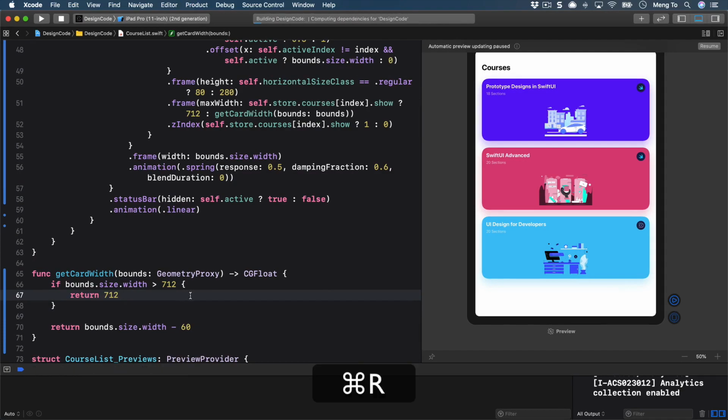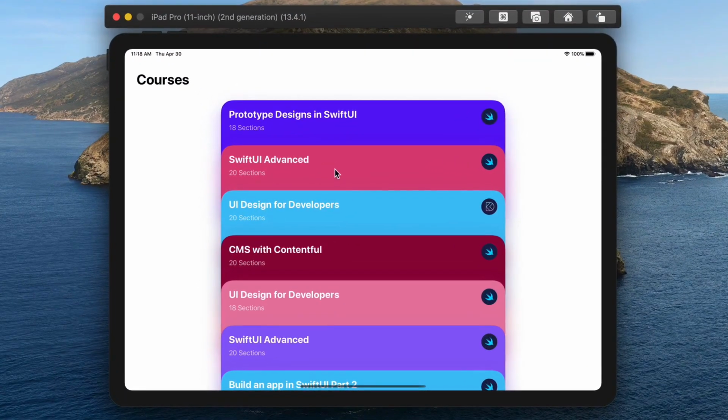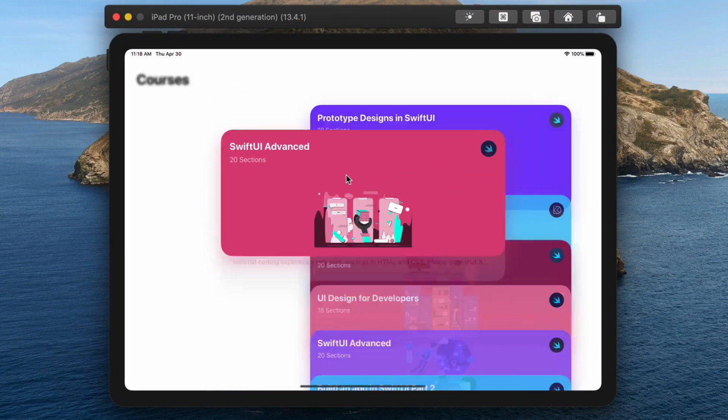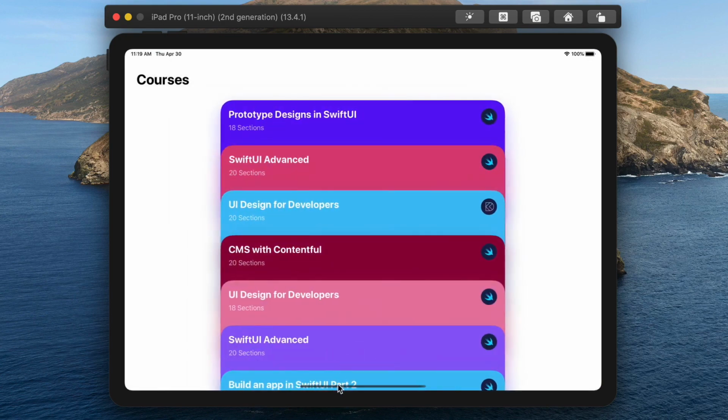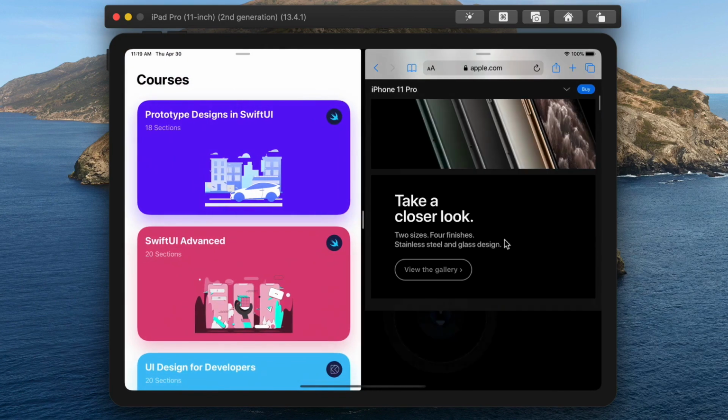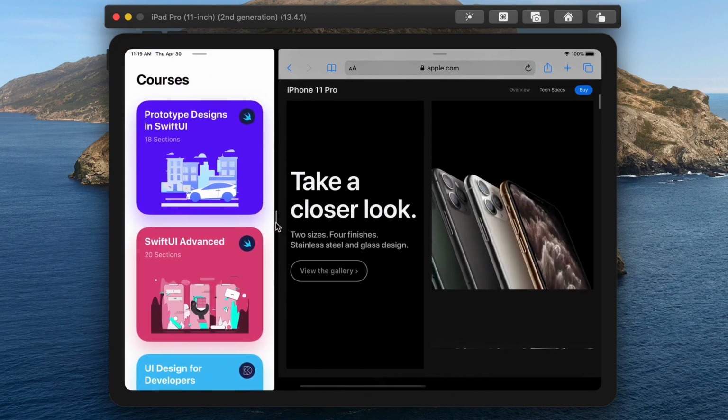So now if I test it, I have a width of 712 when it's not in full screen mode, and in full screen mode, it also gives me a max width of 712. And I can also test using slide over, and voila, it switches accordingly.